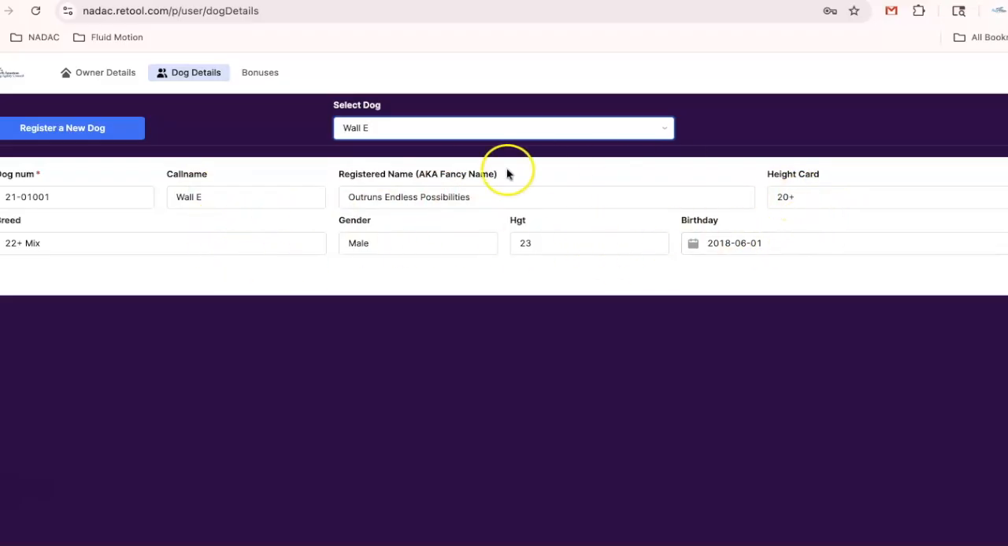That info is all going to be here, and more things are going to be added in the future, as well as being able to print your registration card, your height card, all that sort of good stuff. Now, you cannot edit this. If you come in and you see that something is wrong, your height is wrong, maybe the dog's birthday, etc., you will need to email support@nadac.com, and we can get that changed over for you.